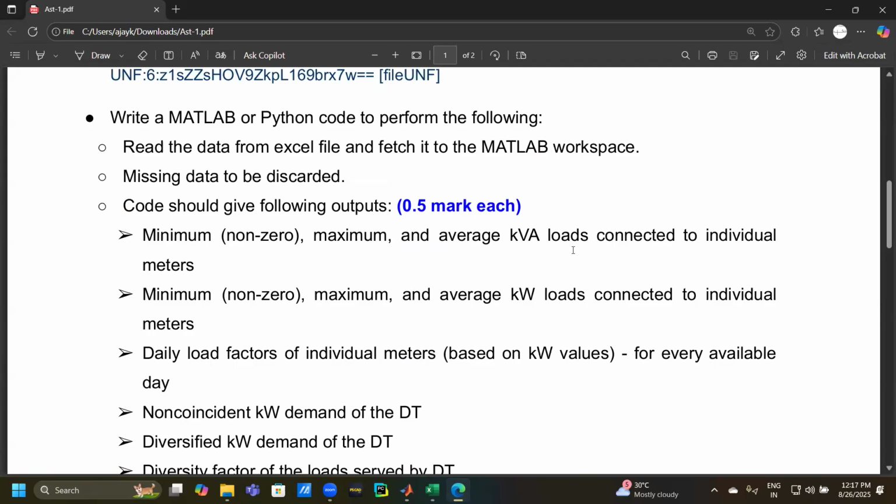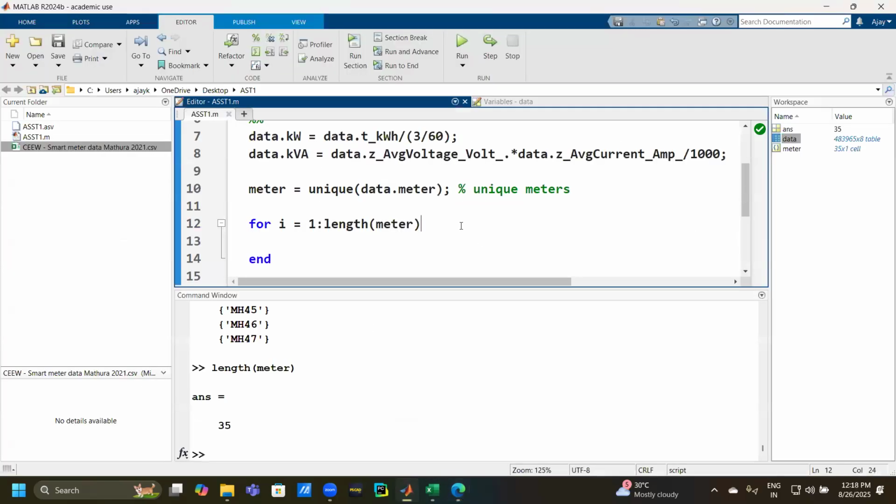So here we need to calculate the kVA and kilowatt. The data is already present in columns number 7 and 8. We just need to get that data. For each individual meter, we need to extract the kVA readings. So inside the loop, I will define a vector called kVA underscore meter, which gives the answer meter-wise.